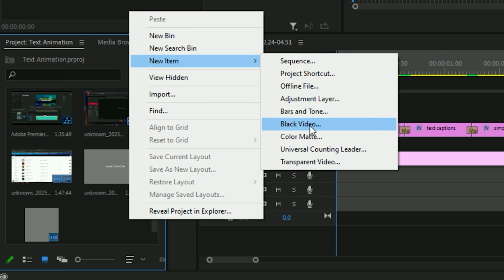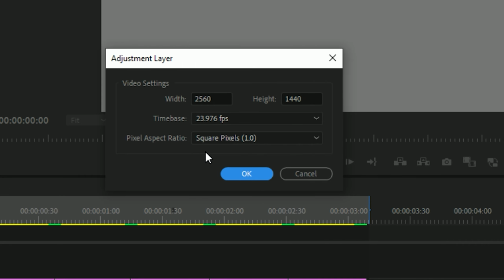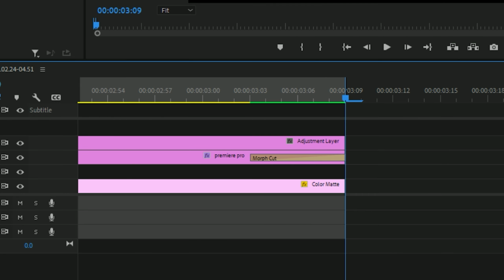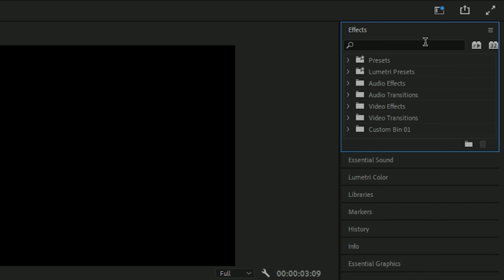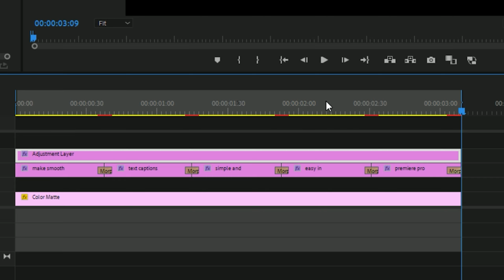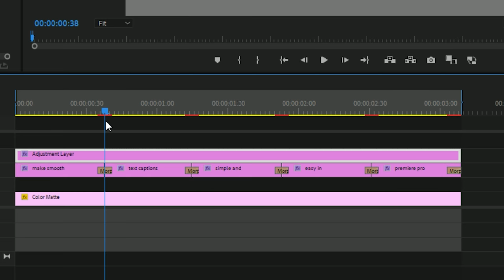To smoothen out the effect, you need to go to the project panel, then click on New Item and select Adjustment Layer. Now click on OK and then drag the adjustment layer above all the text captions. Now go to Effects and search Directional Blur and then apply the effect to the adjustment layer. Now align the player with the first cut.